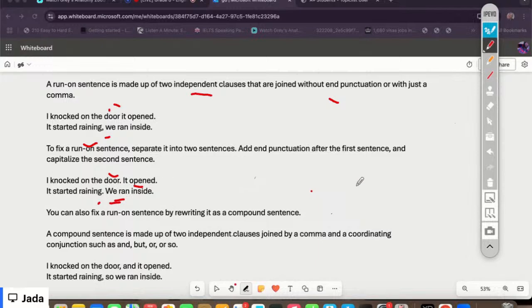All right, so "It started raining. We ran inside." Instead of a comma, you can put a period, and then it is two sentences.